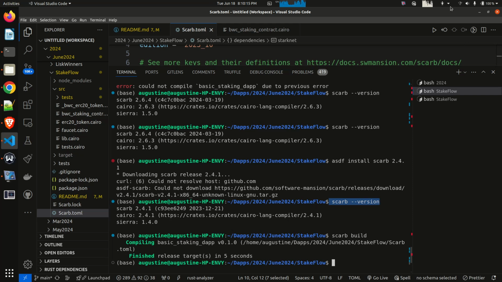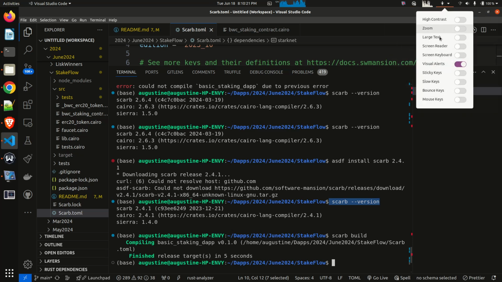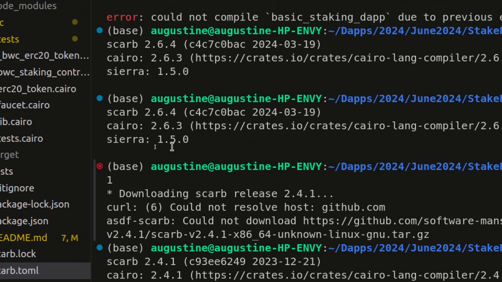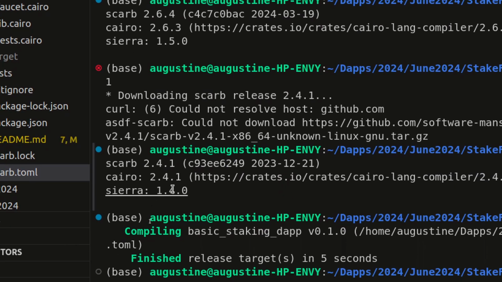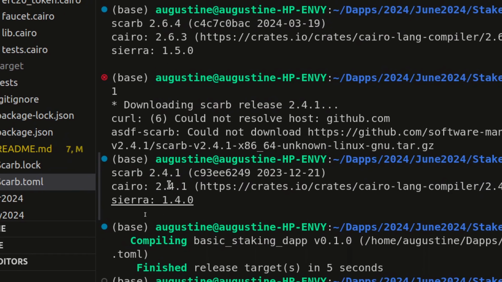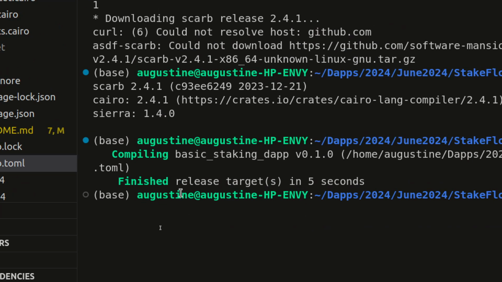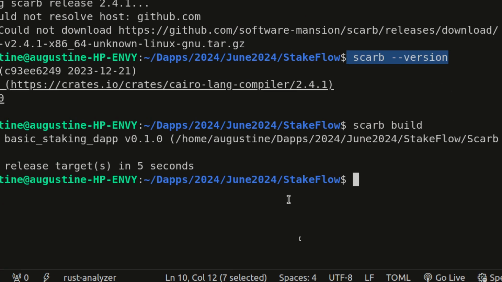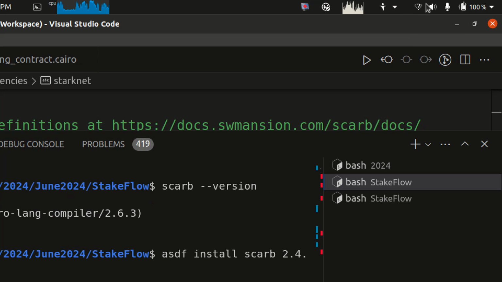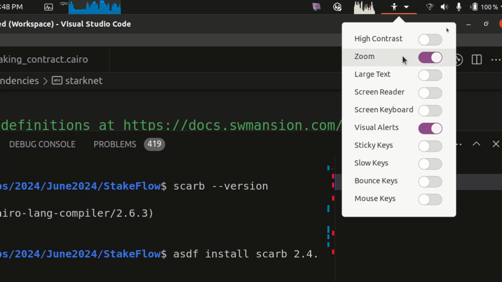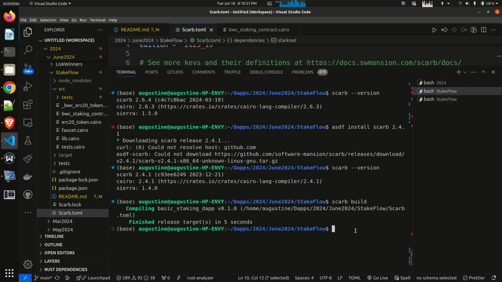It's showing me my current scarb version is version 2.4.1. So my old scarb version is 2.6.4, and my new scarb version is 2.4.1. So this is what you need to do. But sometimes when you download this new one, it doesn't actually overwrite the existing one.